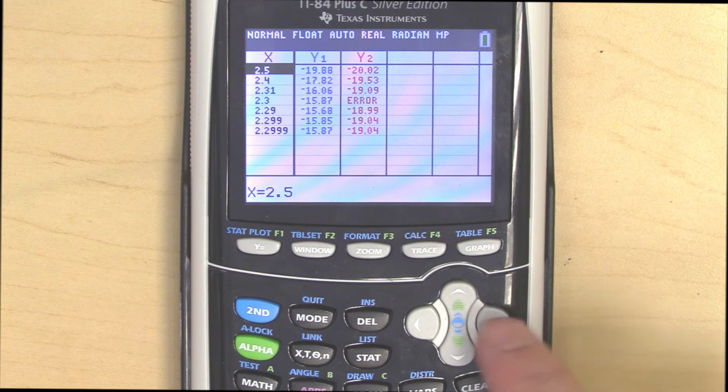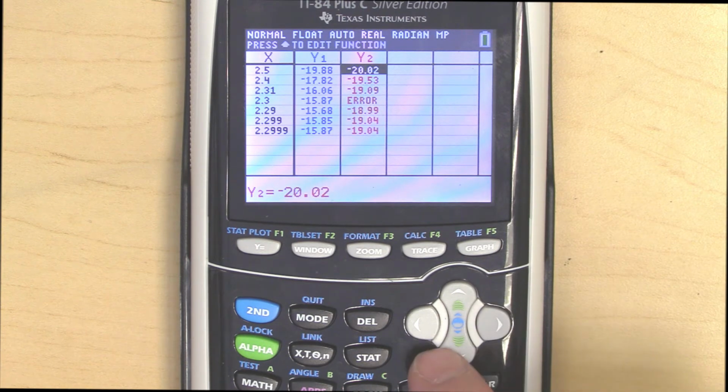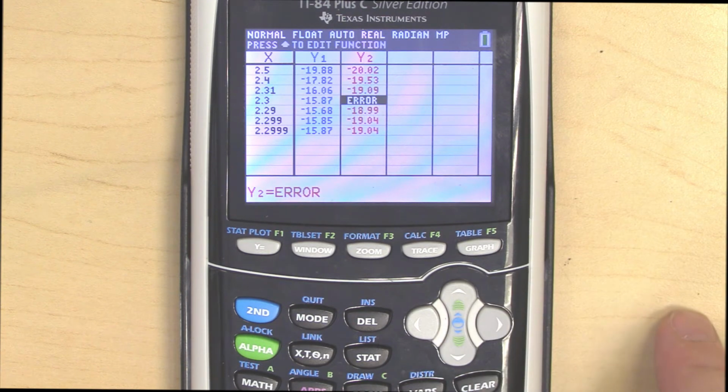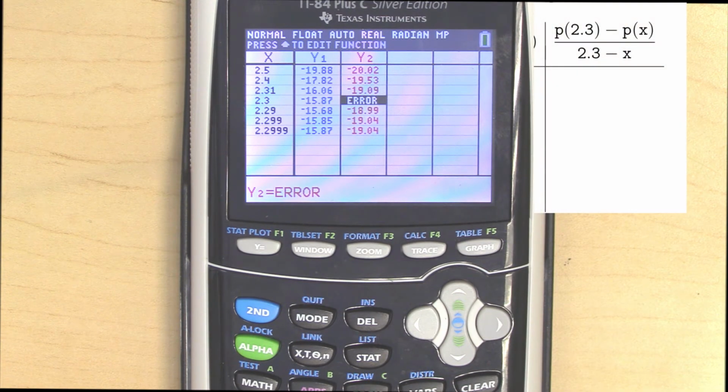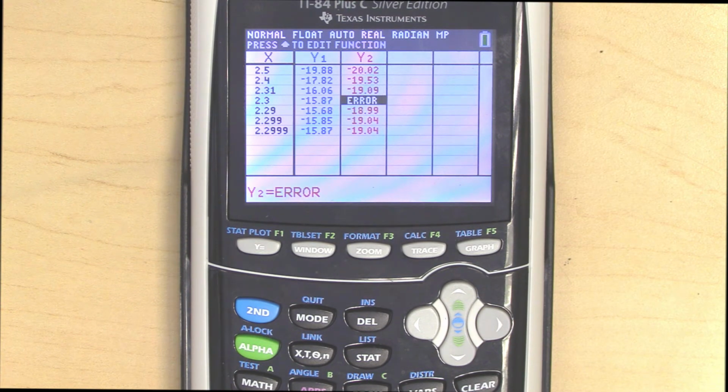That also helps explain the entry in the fourth row down, the error. That's an error because if you look at the formula for y2, what would happen if you tried to plug in x equals 2.3 to that formula? You'd get division by 0, and that's an error.